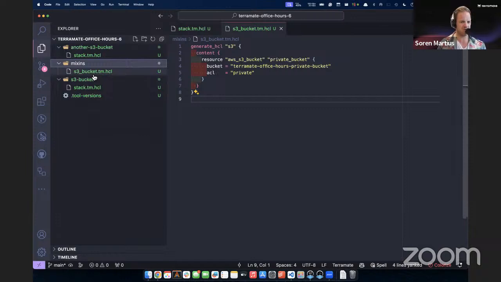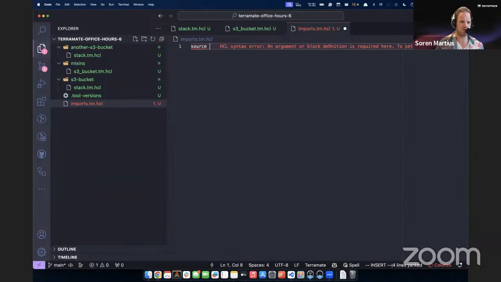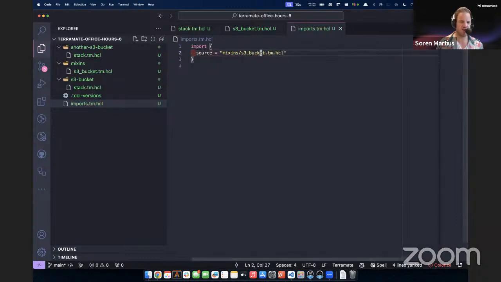If I want to use this code generation configuration that I just came up with, there are multiple ways of doing that, right? I can import them at the top of the project by saying something like imports.tm.hcl. So now this is called imports, import, and then we give it a source. We just say import this from mixins and then s3 bucket.tm.hcl. And of course, we can also say glob import, something like this will work.